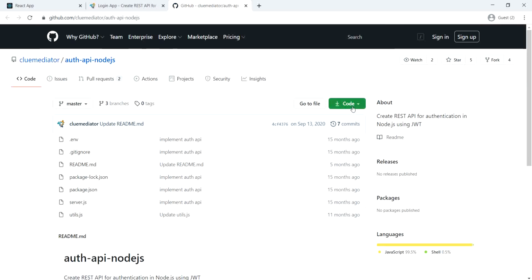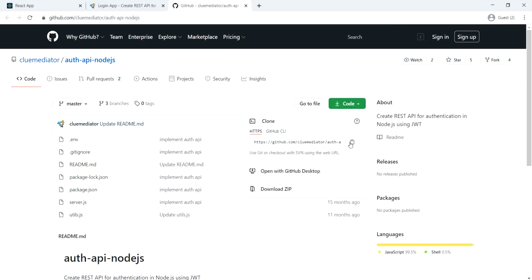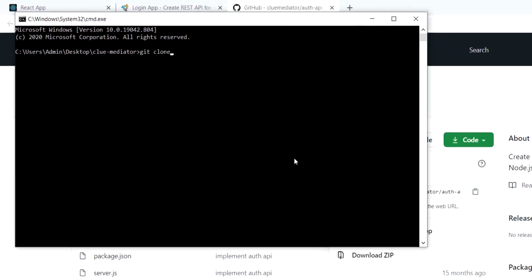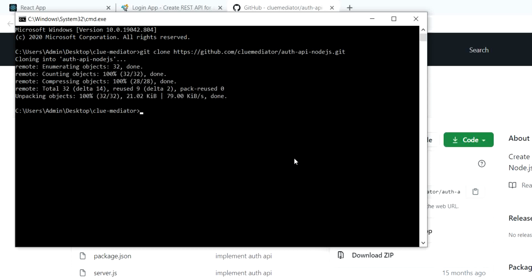Let me check the GitHub repository. Here, let me directly clone this repository by writing git clone and the repository. And yes, we have this repository. Let me jump into the repository. Okay, right now I'm in auth API. Let me show you this one.